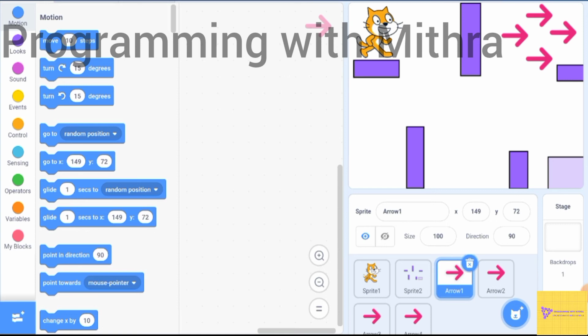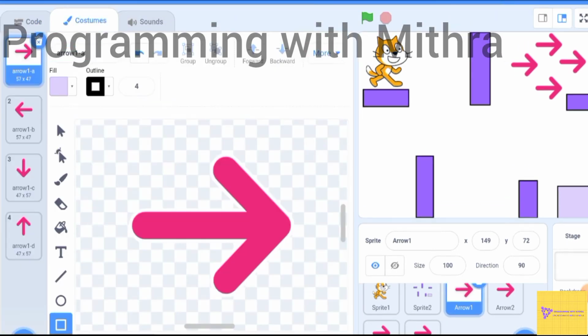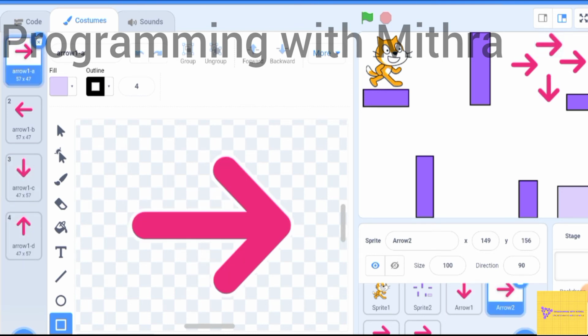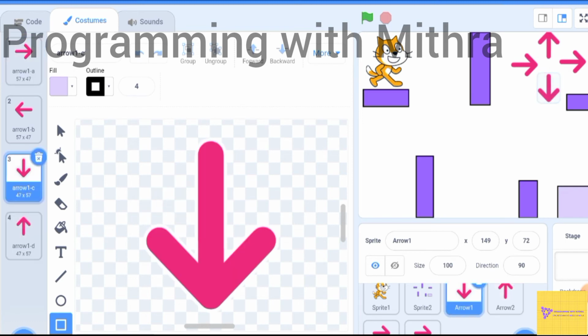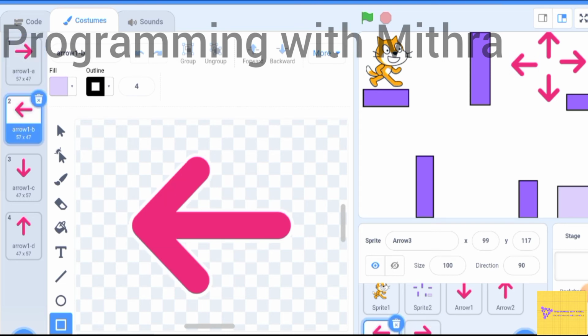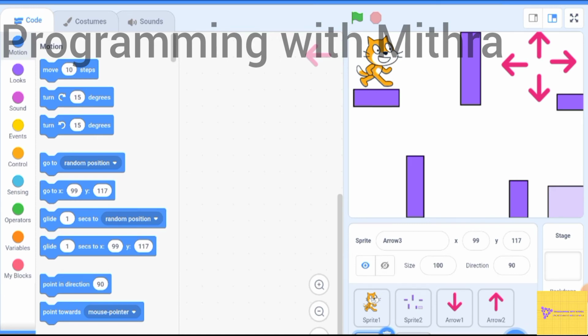Now we need to change the costumes of these. Now we have changed the costumes of these 4 arrows. Now we need to code that when the right arrow key is pressed, the sprite should go right, and when the left arrow key is pressed, the sprite should go left.